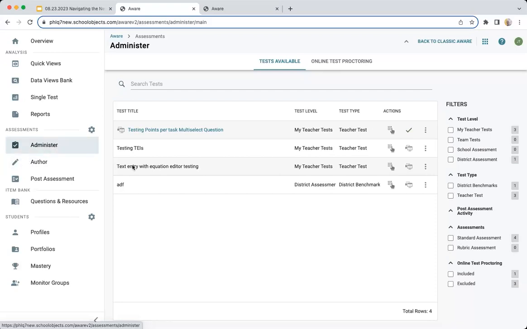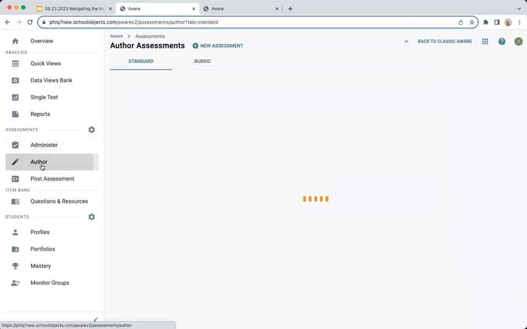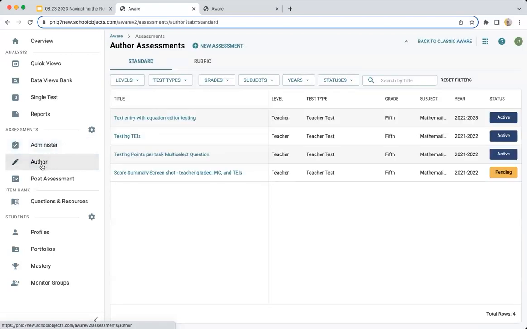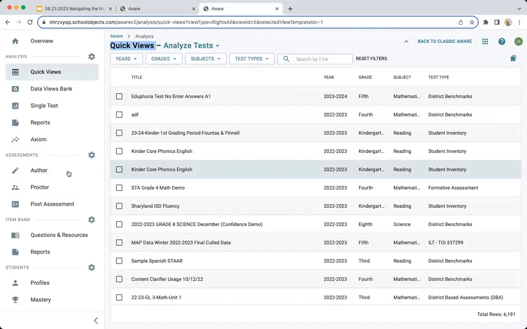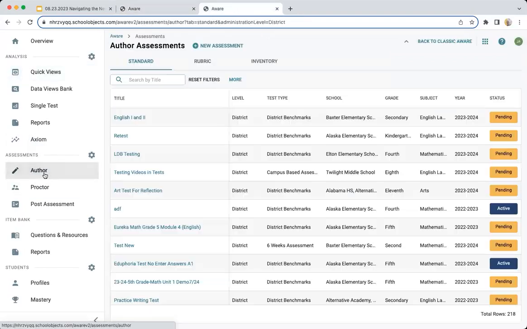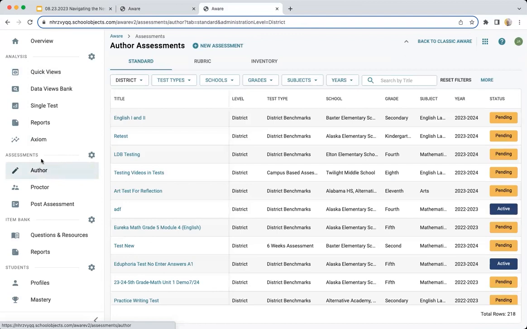The next thing I'm probably coming in here to do is maybe author assessments, whether it's my own personal quick check or maybe it's an assessment. I'm a district user. I'm going to come over to the admin space to show us this one. Within the author area, you'll notice Administer is not here. Administer really is for those teachers trying to give assessments. The administrators, if they need to proctor an assessment, need to proctor, right? So just keep that in mind. That's what the proctor button does.